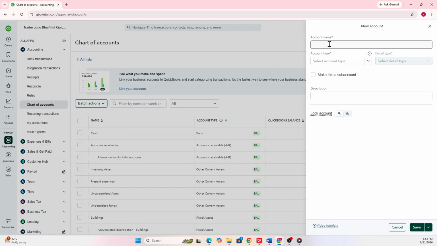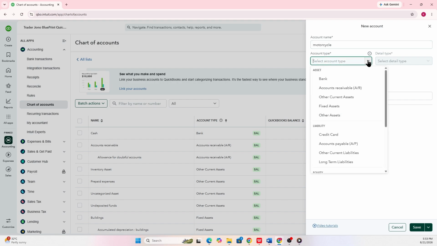Start by entering a clear and descriptive account name. Choose a name that makes the vehicle easy to recognize later. Next, set the account type to Fixed Asset. Then set the detail type to Vehicle.